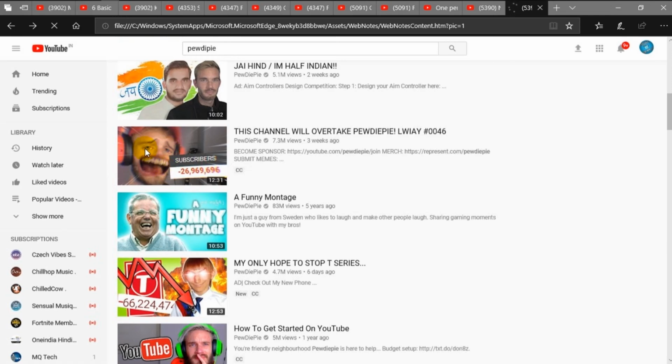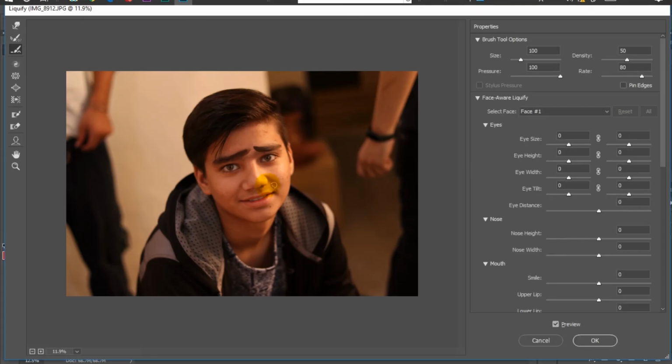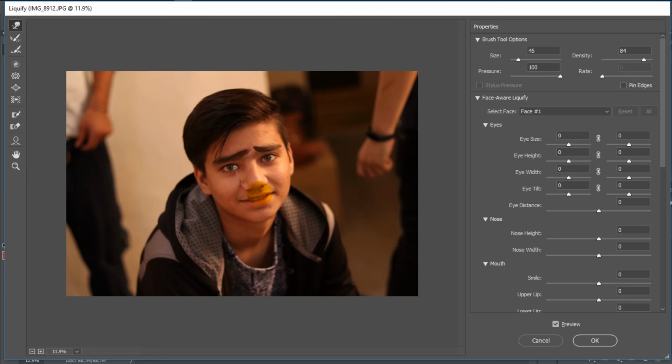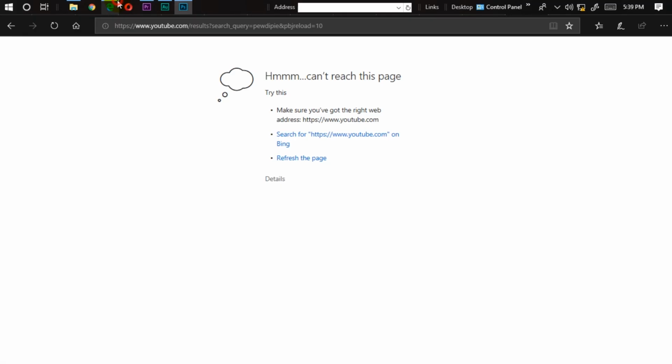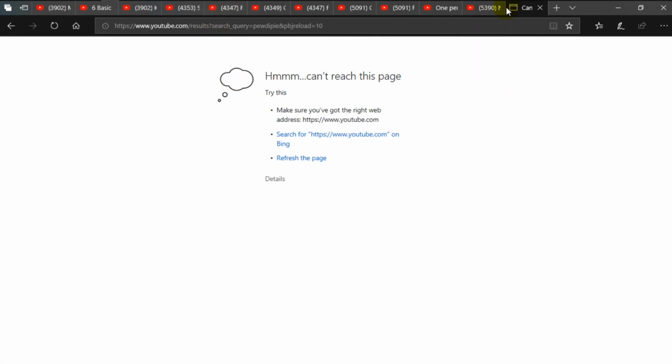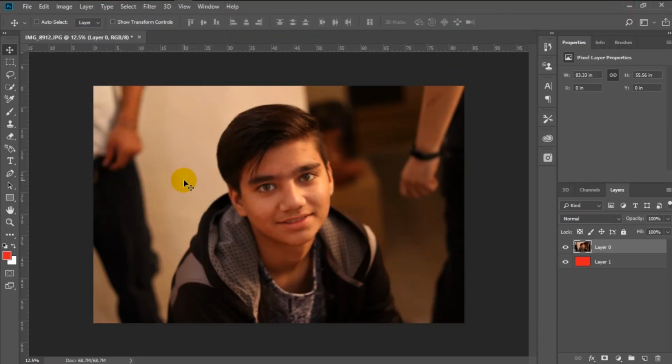For the mouth, he didn't use the liquefy option, because if he used it, these results would not come. Let me increase the size. Don't worry. He didn't use the liquefy option for the mouth because it is impossible to do with liquefy. For that, he used masking. My internet is off now. For that, he downloaded a big mouth person, cut out that mouth portion and masked it with his own mouth portion.